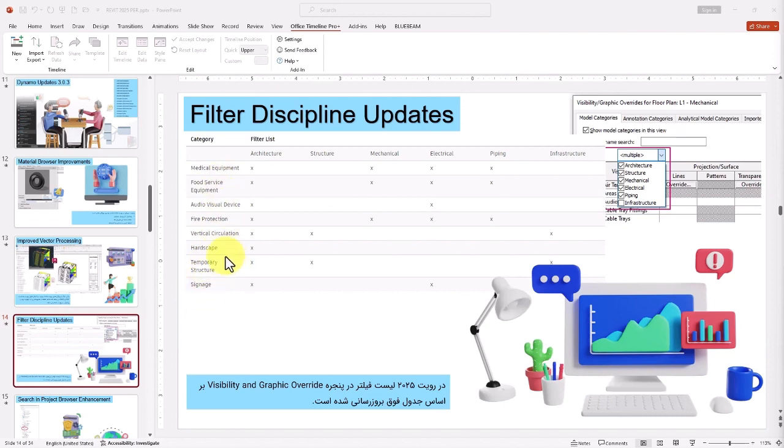Now, what has happened here is that the software says if you set this on architecture, I'm going to activate all of these options by default automatically. However, if you go with structure, I would only activate two options here, which are temporary structure and vertical circulation. Now, if you go with mechanical, the only activated options would be fire protection, food service equipments, and medical equipments. And overall, it'll show you the activated options in other modes as well. For example, electrical or piping or in infrastructure, the activated options would be these.